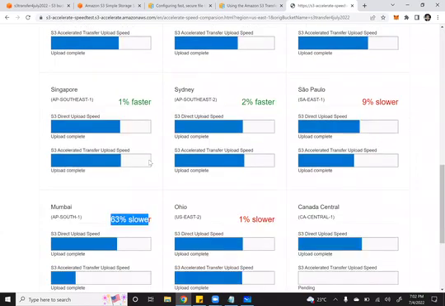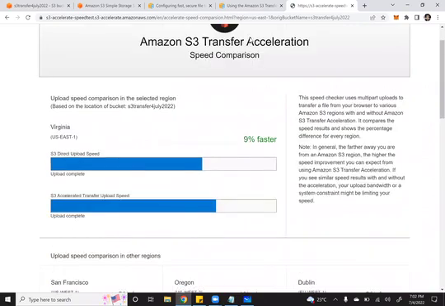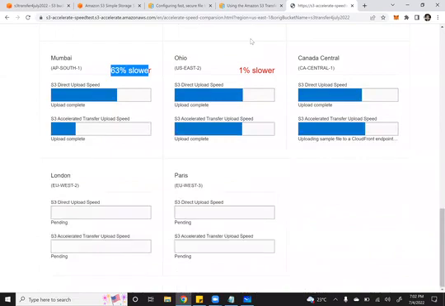This is only used from the certification point of view, but in real time, nobody will use this transfer acceleration feature because of high data transfer charges and everything. But whenever you are planning for a certification, you can expect a question on this transfer acceleration, like how it will be used.